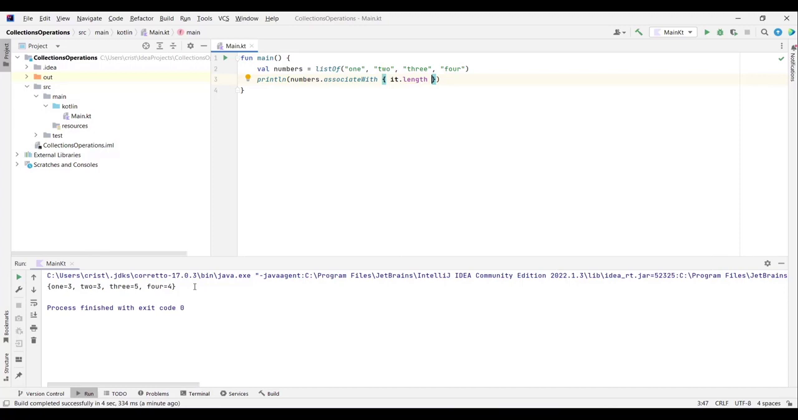Now, for building maps with collection elements as values, there is a function called associateBy. It takes a function that returns a key based on an element's value. And if two elements' keys are equal, only the last one remains in the map. So let's look at this one.